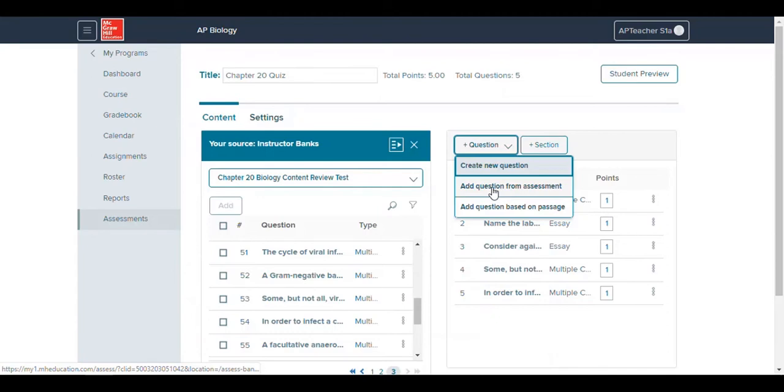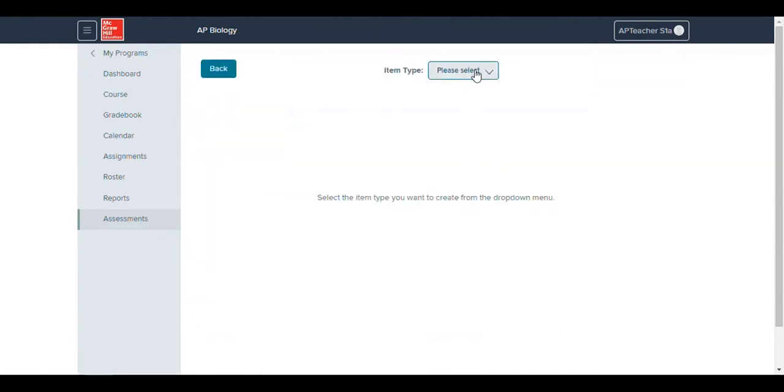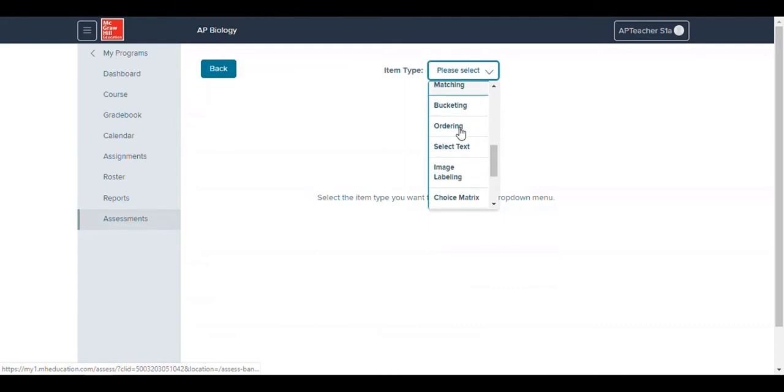Now the next thing I want to show you is creating your own question. So right up here, you create new question. At the top of the screen, you'll pick the type of question you're going to ask. Okay, now some of these are only digital capable. So it's important that you pay attention to what style of question you're asking.